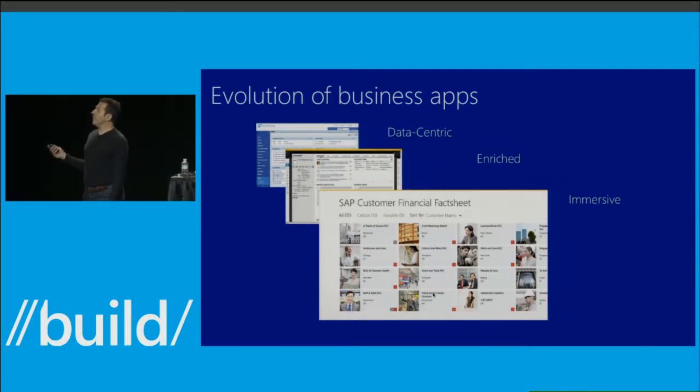So we're going to move from this world of data-centric apps into a world where we build more immersive apps. And here's an excellent example of a line of business app. This is SAP's Customer Financial Fact Sheet. And they're going to come up and talk about it a little bit more. You see, it looks and feels like a Windows Store app.